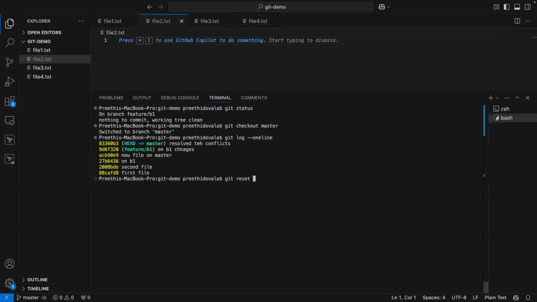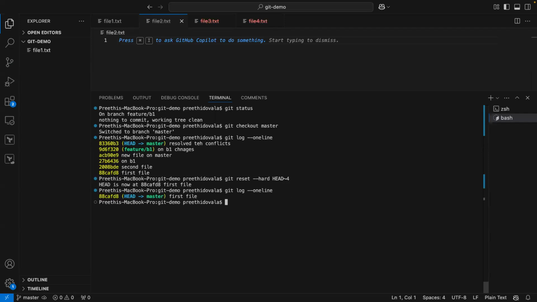Exactly, Jyoti. Git reset --hard HEAD~4. Right? So that I would get rid of all of these commits. Why was this also gone? One, two, three, four. Git reset --hard.